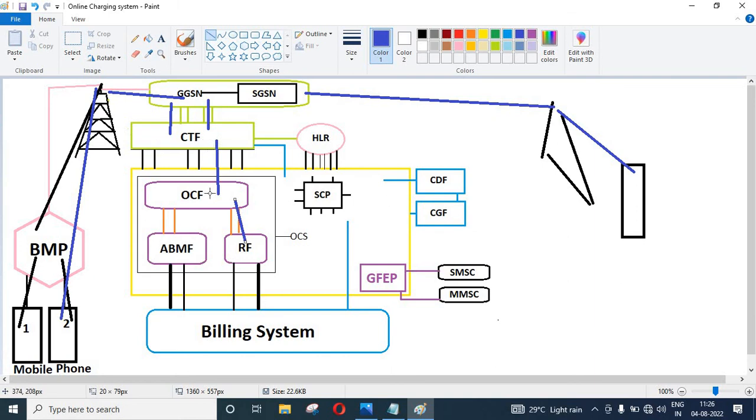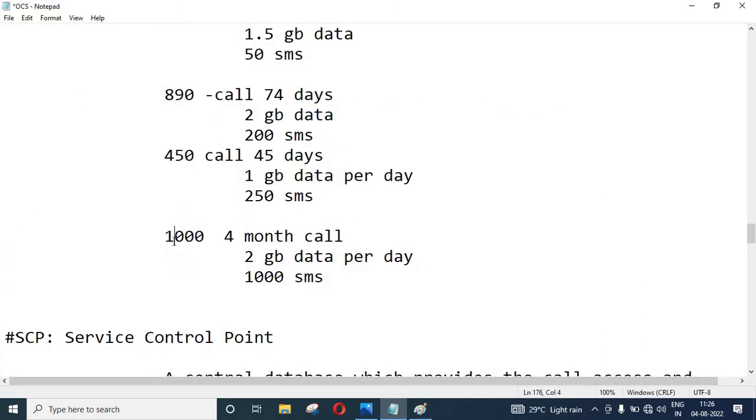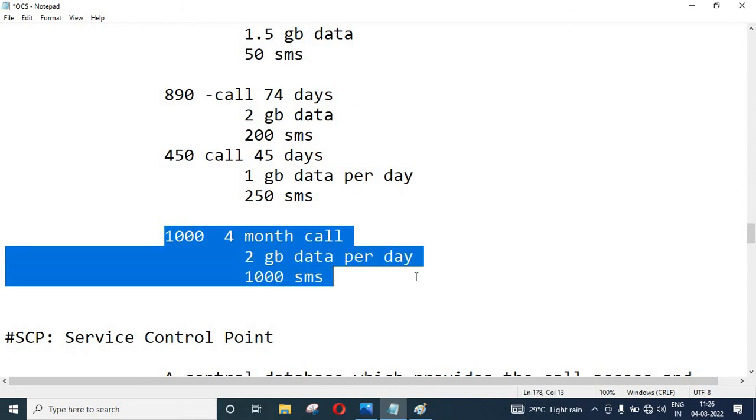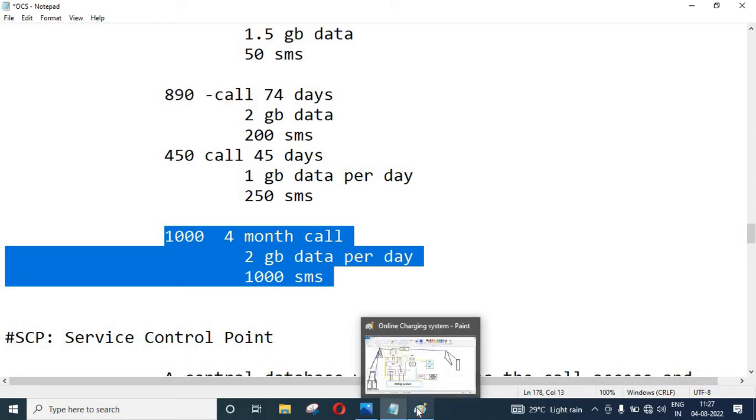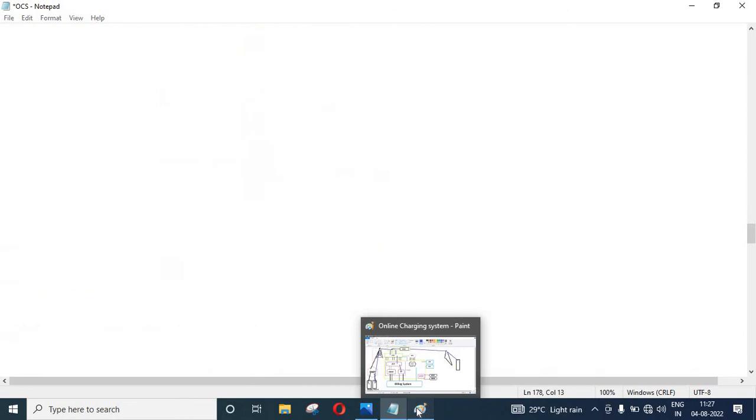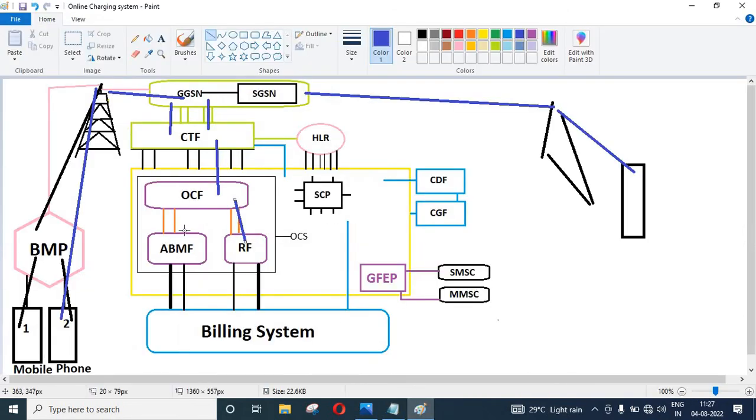So the request will come here, and the rating function will decide and set all the services in such a way. The rating function will provide 4 months of call facilities. After 4 months, it will end automatically. 2 GB data per day and 1000 SMS. Okay, so this is how the online charging system works together. This rating function will go to billing, and the billing will generate and send the services to you when it receives your payment.